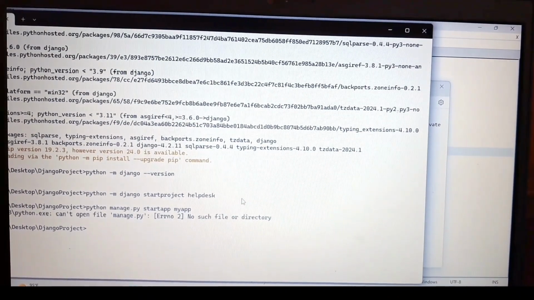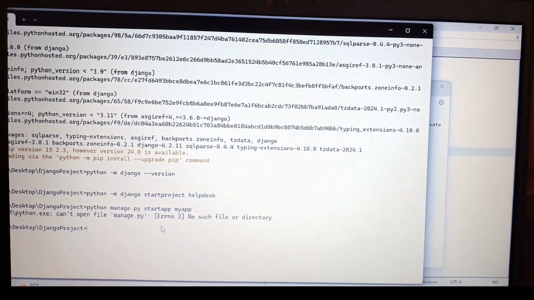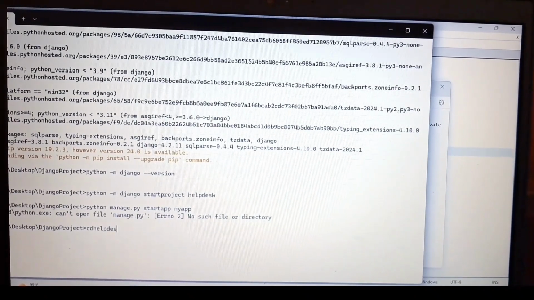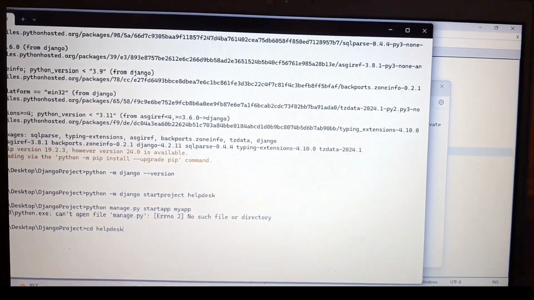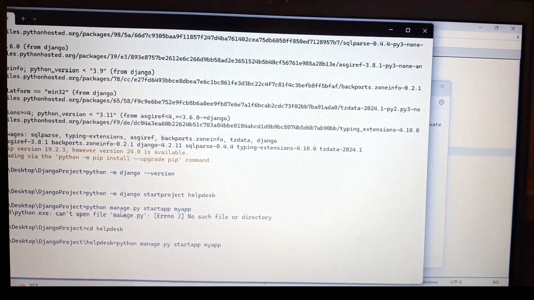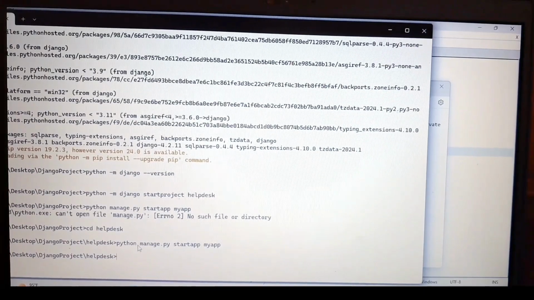Sorry, we need to go inside this newly created helpdesk folder. So simply copy this one, then cd, space, then paste. Then here we need to run that command, python manage.py startapp. So our app is created successfully.